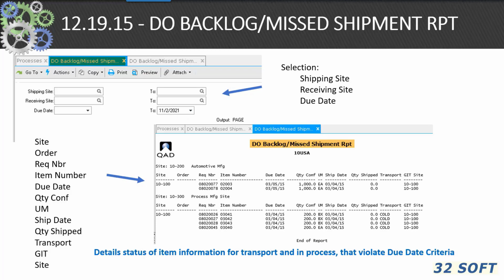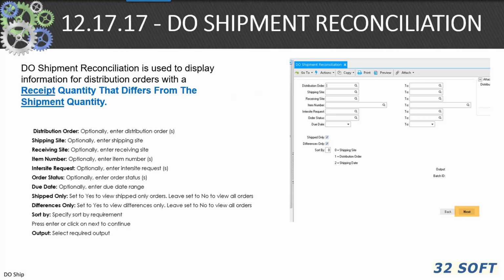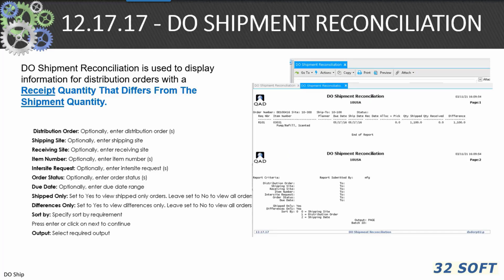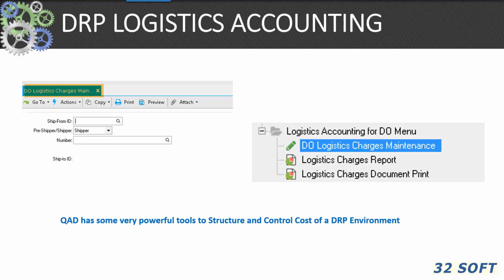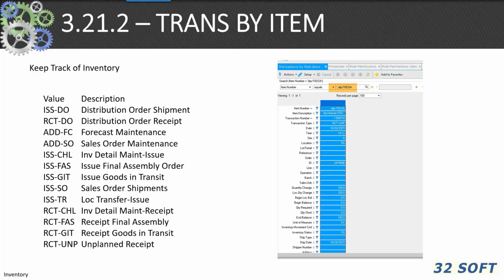The backlog missed shipment report details the status of information for transportation and in process that violate due date criteria. It's kind of handy for our planner. The shipment reconciliation looks at distribution orders where receipt quantity differs from shipment quantity. And then the DRP logistics account has some very powerful tools to structure and control costs. Again, we'll talk about that next year.